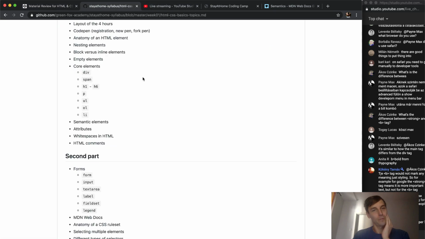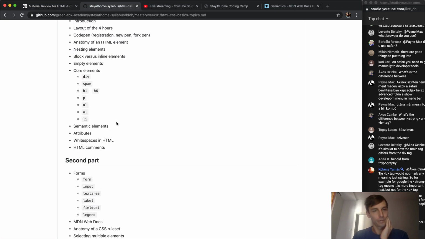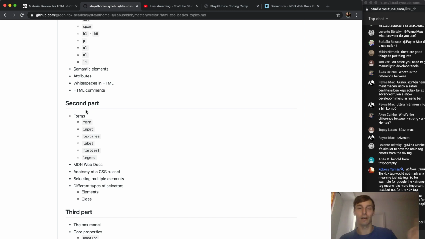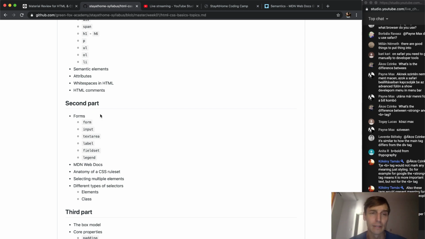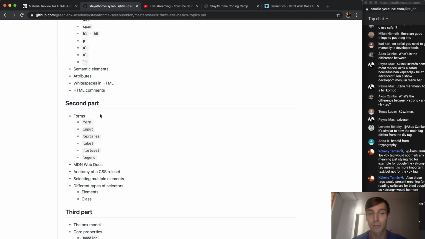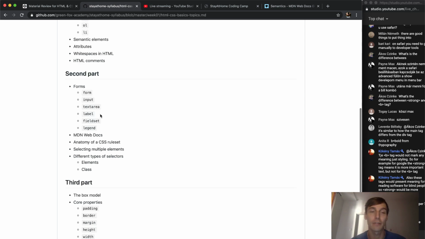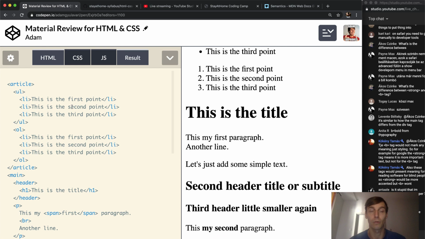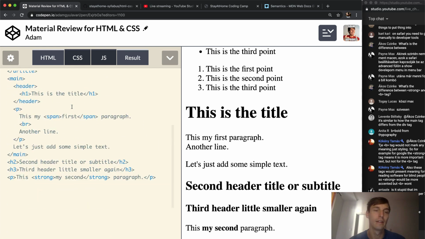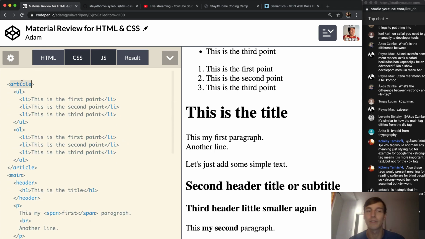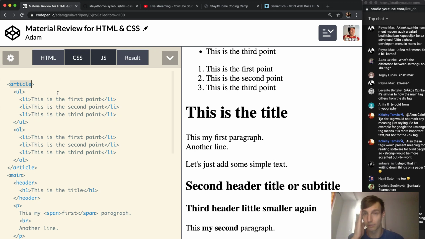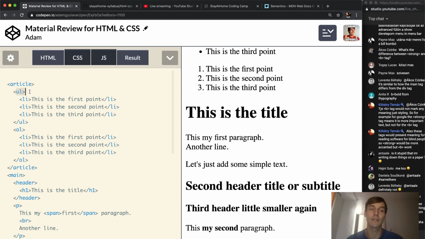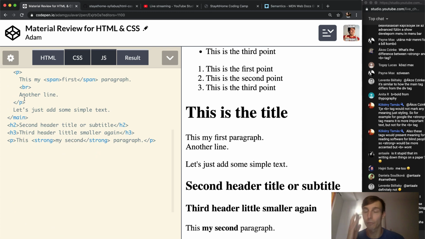Okay, let's move on. So the second part, where we are right now, is basically the forms, which is again special HTML elements. We saw a couple of HTML elements already. So these are semantic tags that we saw the list of. These are the list items, and a lot of text there are.